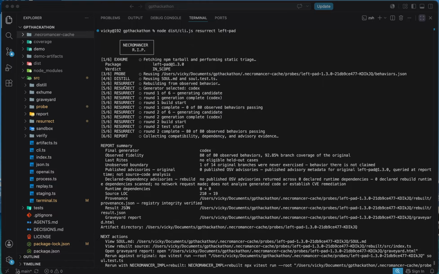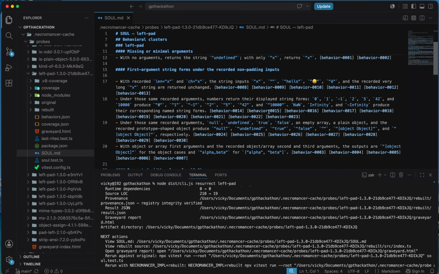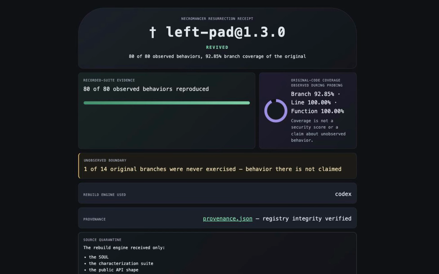If you want to see what it has written in soul.md, you can simply click here and see all the contents of soul.md, whatever it has done. So you don't have to believe me. Also, it never says identical. It says exactly how many observed behaviors passed, and the numbers, like last rites tests were held out and so on. So anyone can re-verify offline.